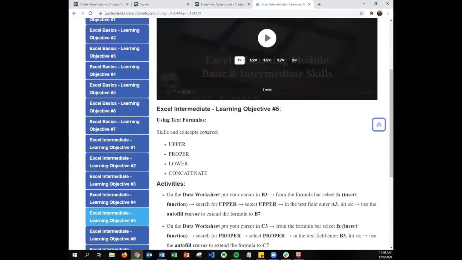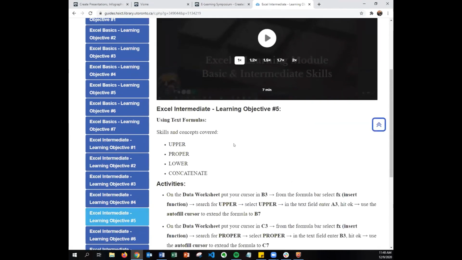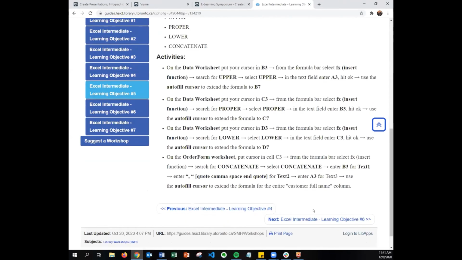As you can see, there's the embedded video from Loom that I created, and then it has what the video is going to be covering. This one's covering text formulas, and then it has the instructions of the activity that's covered in the video written out here, so that they can refer to it if they prefer to read through instructions rather than listen and watch. So this is just how we've structured our Excel class for an online world.